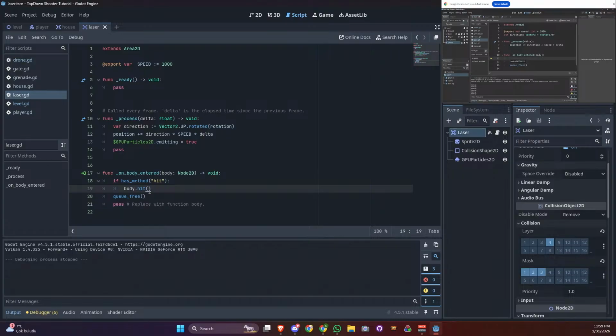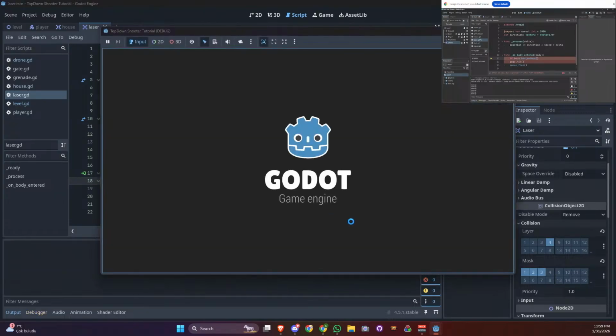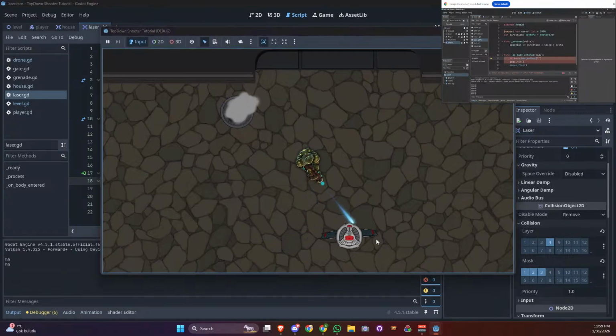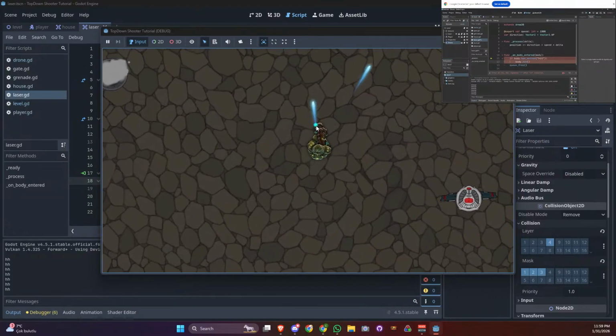The easiest one would be with if, then the body, and then the inbuilt method has method. I don't suppose I have to explain what this one is doing. The one argument that this method wants is a name of a function. In our case, this would be hit. And if that is the case, I want to call this method.